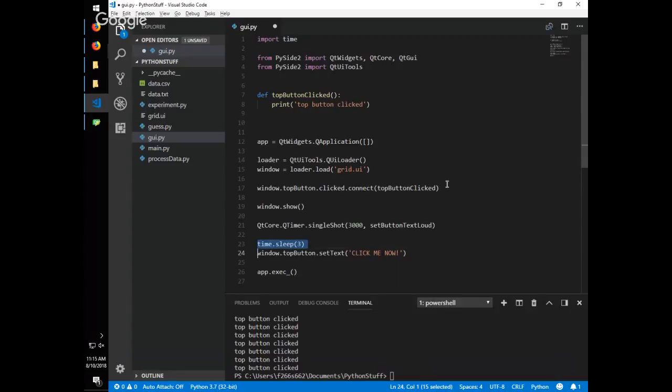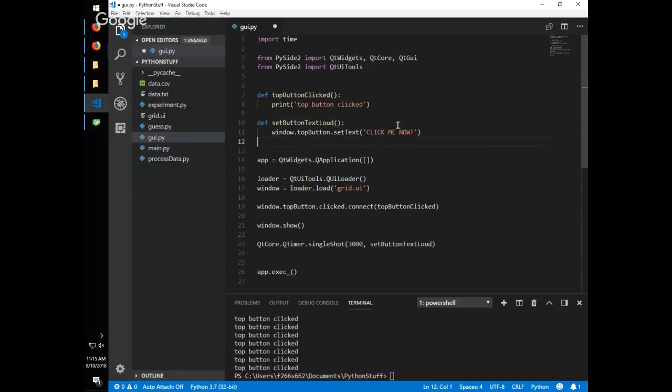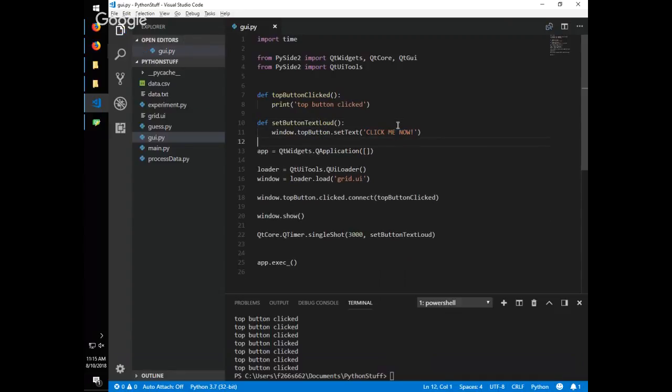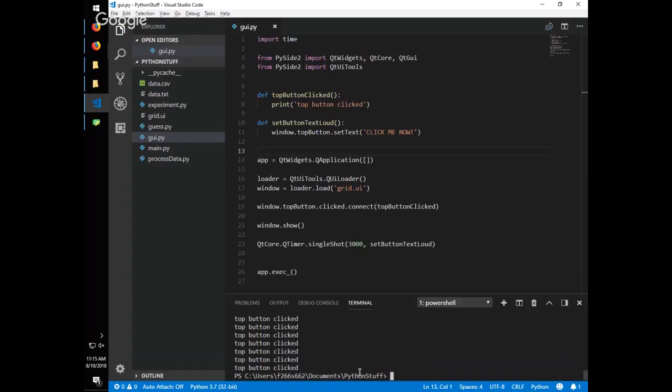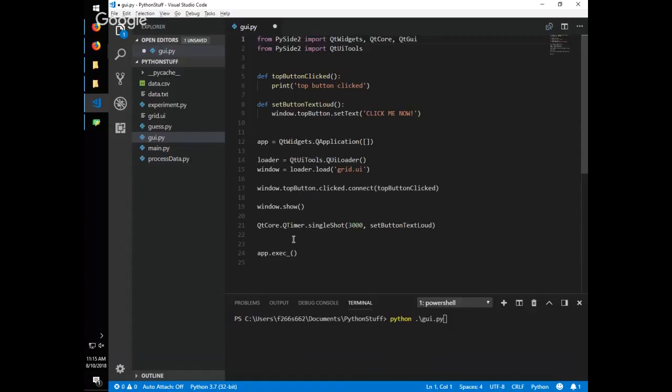And now I can delete this other code. I'm going to take that out. I'm going to put this code inside of the function that I still need to define. So up here, I'm going to define set button text loud. I'm going to plop that in. So now, hopefully, when I run this, I don't have that time.sleep anymore. So I can actually take this out. So my screen hopefully doesn't lock up like it did last time.